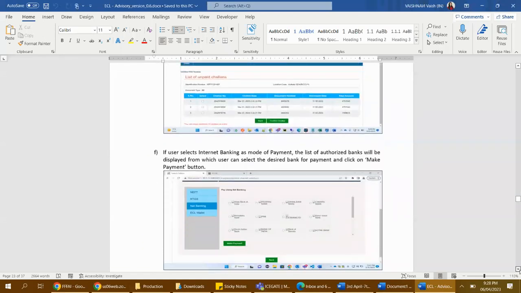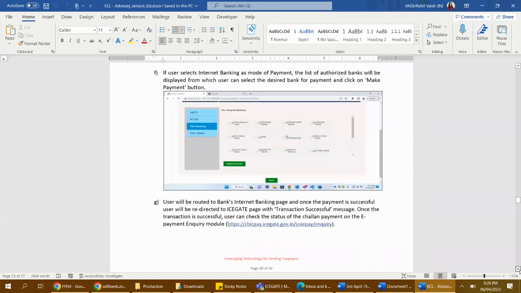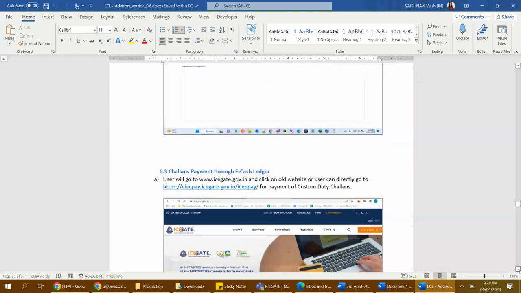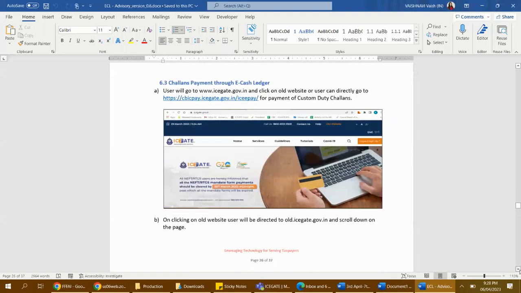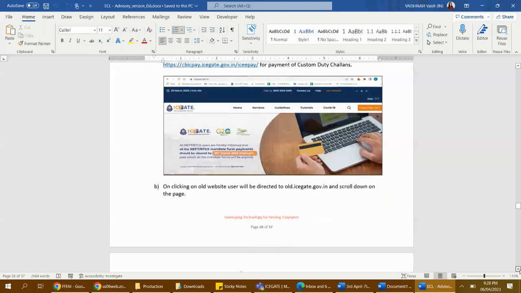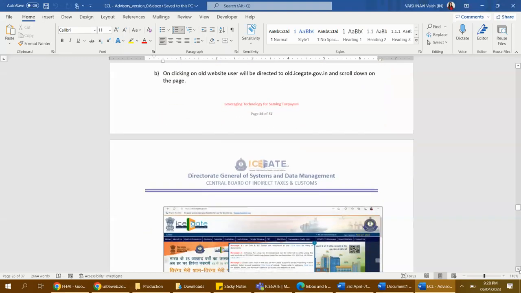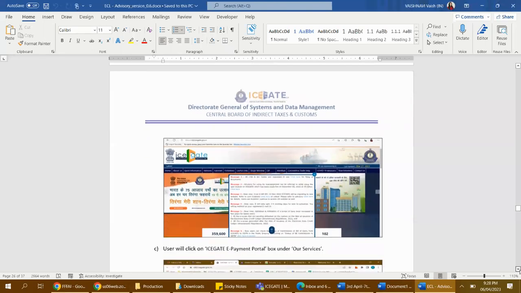So internet banking, this is the flow. You are well aware, I will not discuss this. I'll take up this one: payment through ECL, the e-cash ledger. If you have money in your ECL account, if you have activated your account and you have added some money to your wallet, you can use this method of payment.